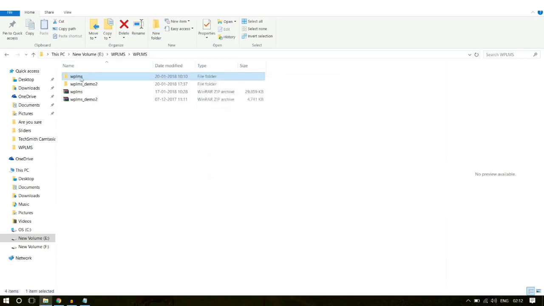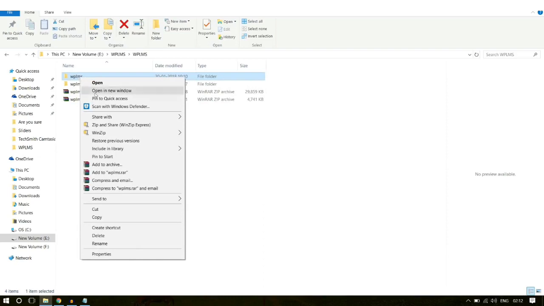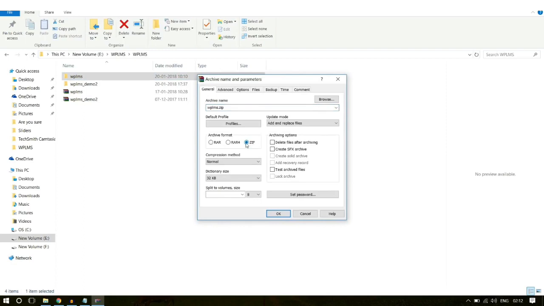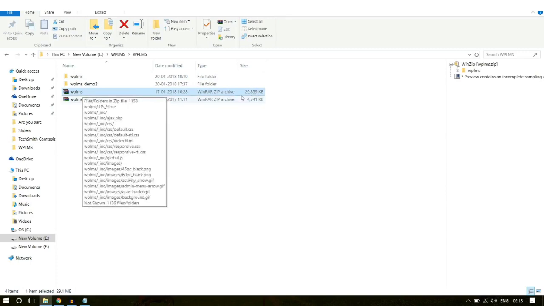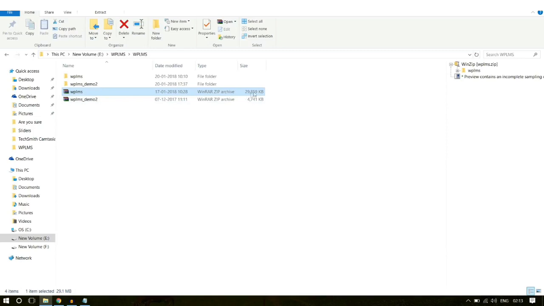Let me show you again. You can just right click on this WPLMS folder, click on add to archive, select zip from here and click on OK. Once you do so, you'll get a file like this. Now this is the file that we have to upload. This is a 28 MB or around 30 MB file.